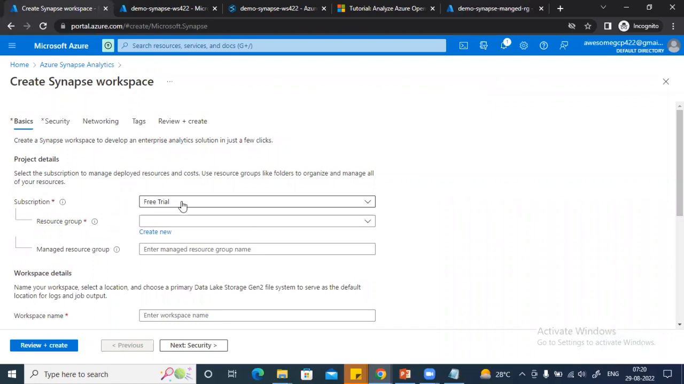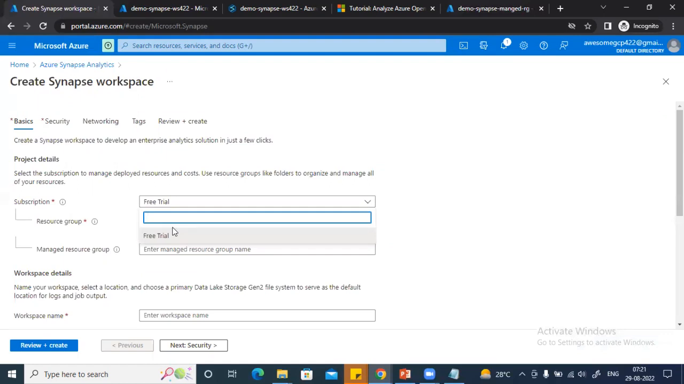So first one is to select the subscription. I am using a free trial subscription. If you have any other subscription on your Azure portal, you can select that. After the subscription, then you have to select the resource group.